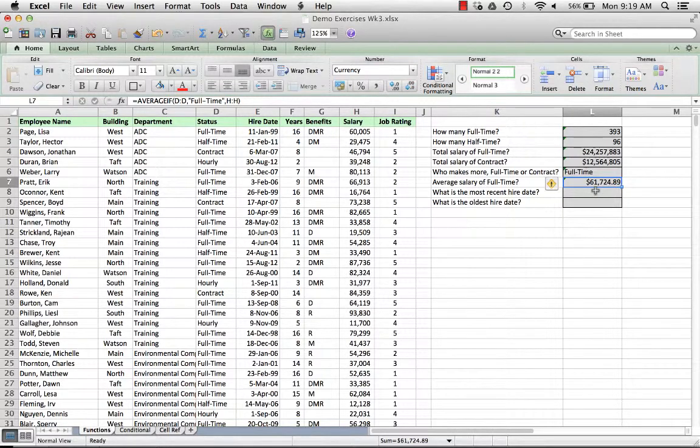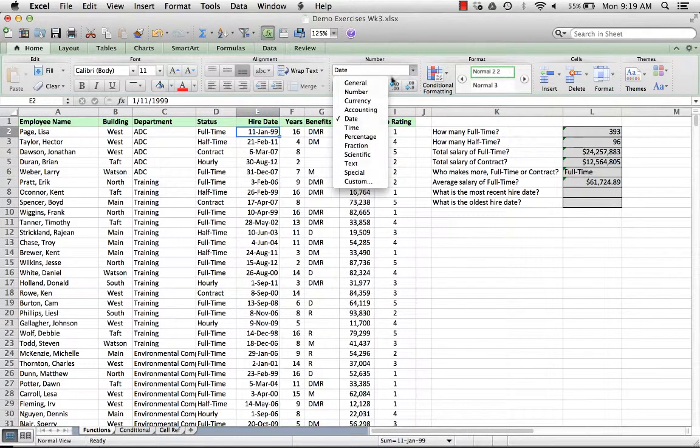Okay, so speaking of dates, you can do calculations with dates in Excel. So if I click on this cell over here in the hire date column, notice it says 11/1/99, because it's formatted as a date. If I switch that formatting to number, I get this 36,000 number.